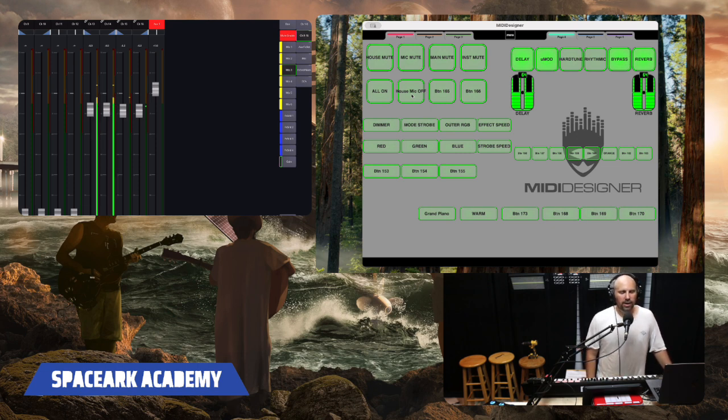But I know my particular situation is unique, but that fundamental of being able to use those snapshots and being able to use MIDI Designer to trigger those things, it's a pretty cool way to get some quick access of control over your Behringer XR18 mixer.